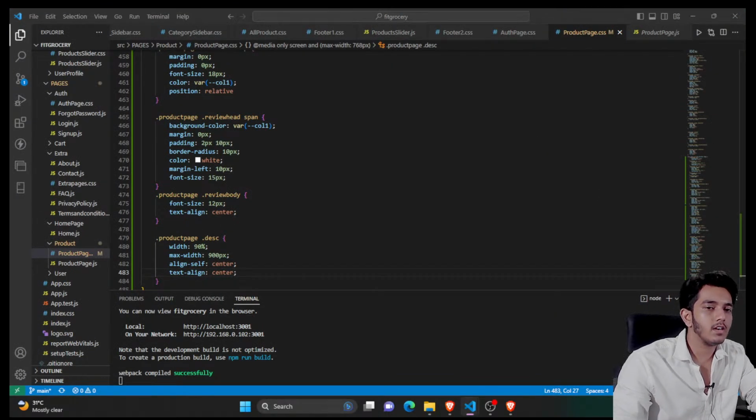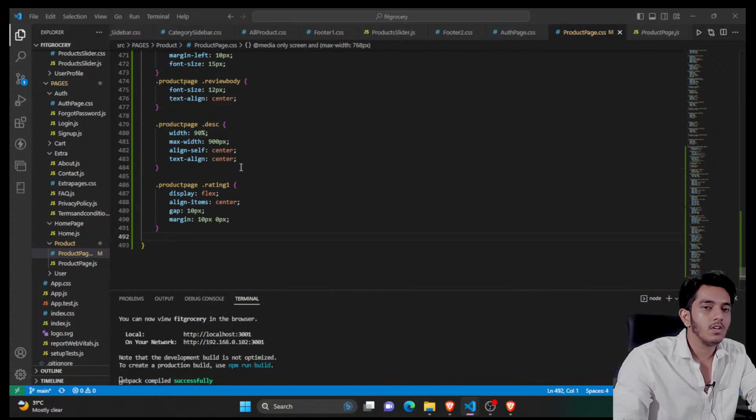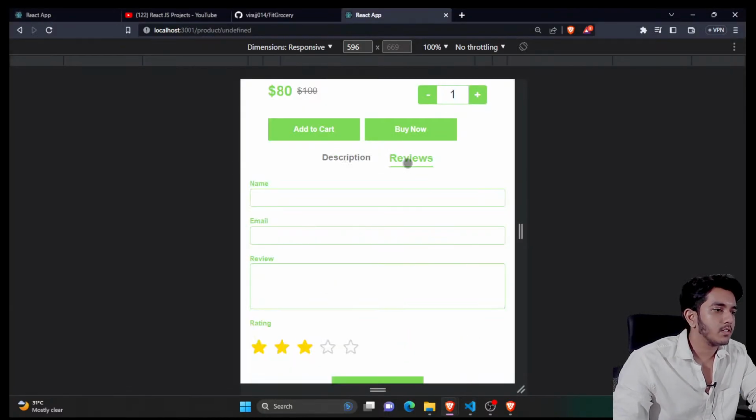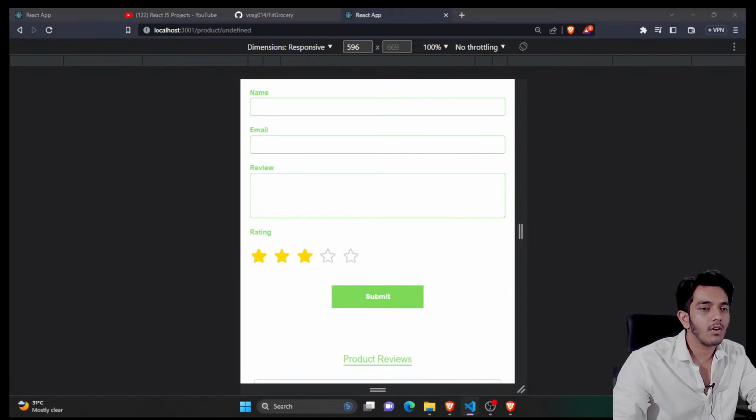Okay, fine. Now I'll say that the ratings one container will actually have some smaller size. So ratings one container is actually this container. Okay, this container.